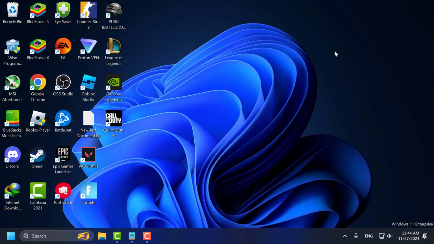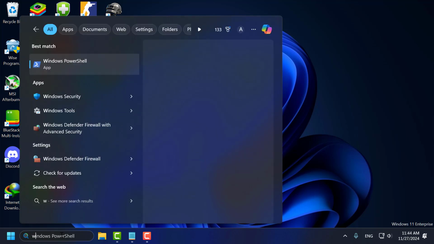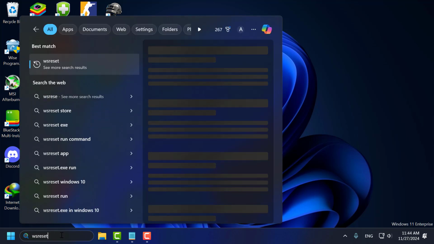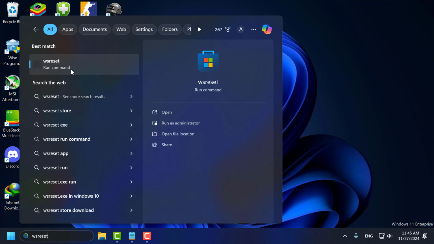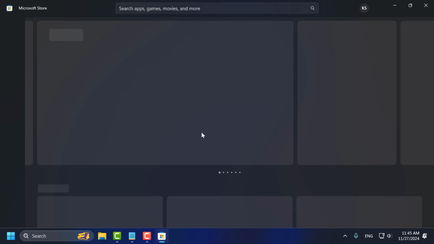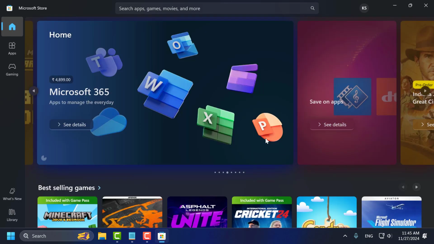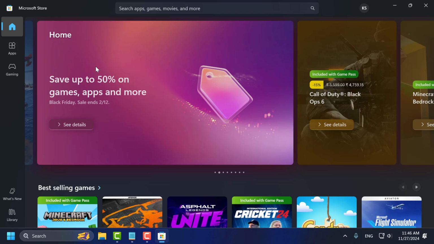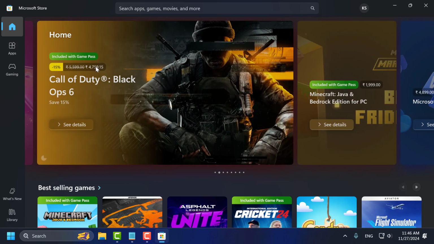Now you just need to close stuff here and go to search menu and type wsreset. Comes up run command, click on open it. Now you can select the update now option and check if the problem is solved or not. If the problem is not solved, let's move on to method 2, guys.